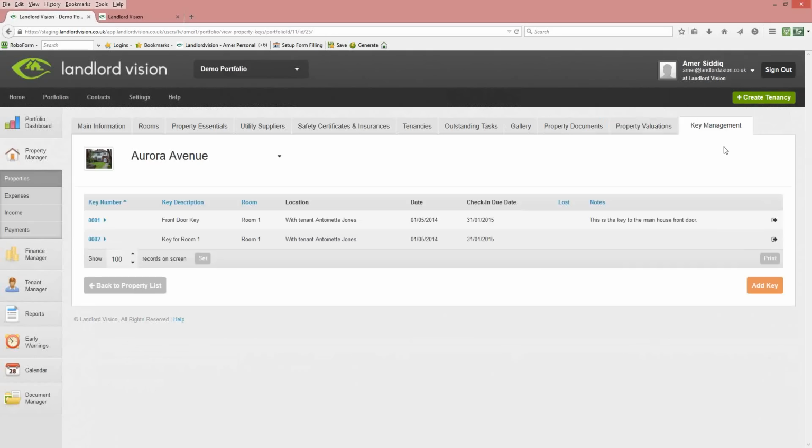Finally, under Property Manager, we have what we call Key Management. Key Management is a module that allows you to manage the keys in a property. So typically, this is something that will get used by people who have larger portfolios. They may have an admin office. They may have a number of keys for properties, and you can then check in and check out keys as they're given to tenants, as they're given to contractors, and so on and so forth. So you can manage all that within Landlord Vision.